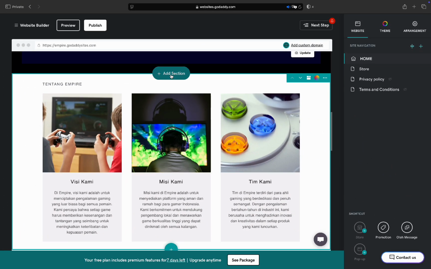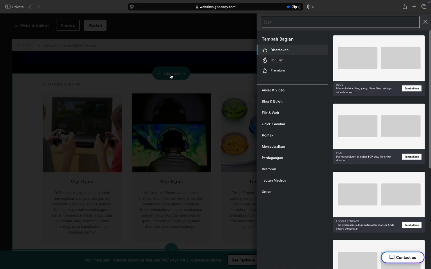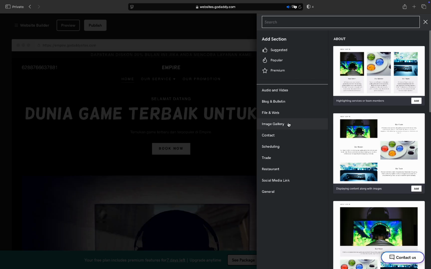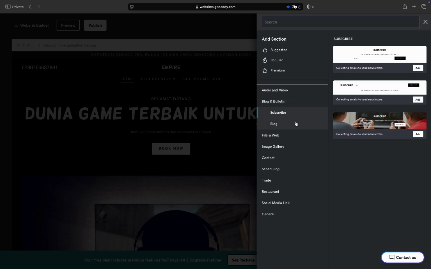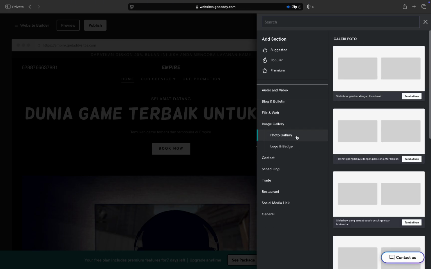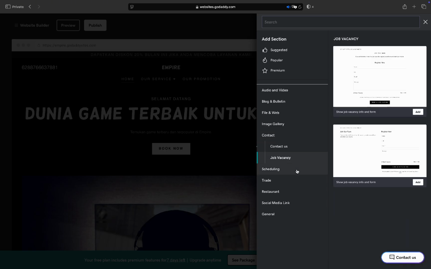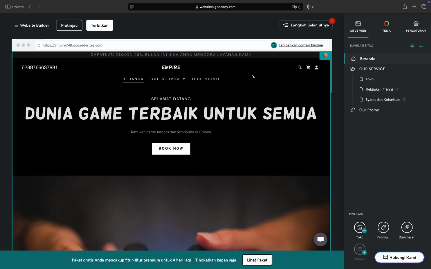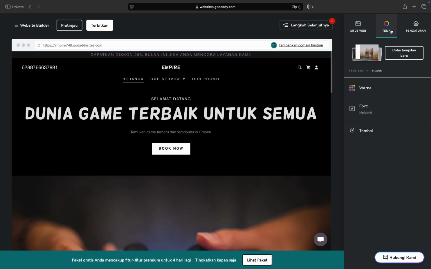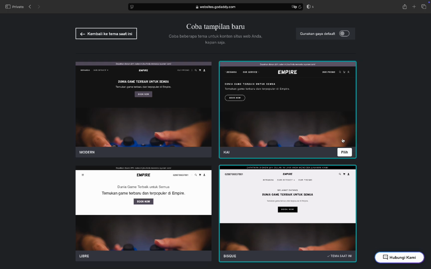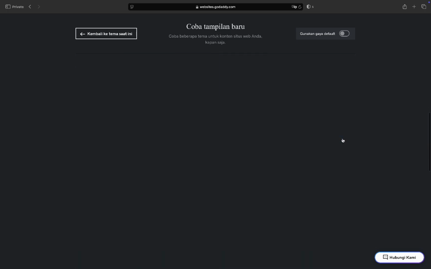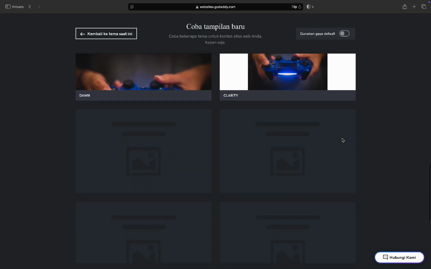Here there is a plus Add Section button to add a new section. If we press it, a navbar will appear, which contains many template recommendations to add. There are templates for audio and video, templates for blogs and bulletins, templates for files and web, templates for image galleries, contact, scheduling, trade, restaurants, and many others. The point is, using GoDaddy, we can choose from hundreds of professionally designed templates from various industries and goals. So you can select a template, customize it according to our needs, to align with your business niche, to create a cohesive brand identity. That's a wrap on our GoDaddy Website Builder review.